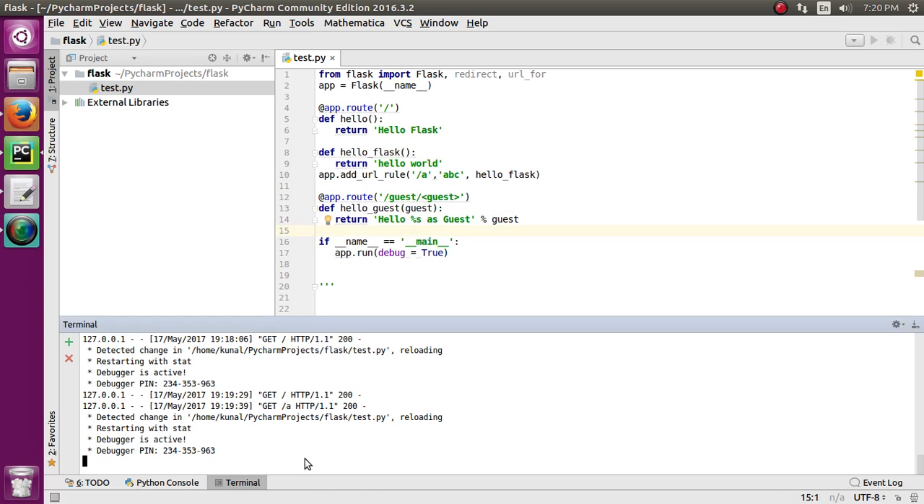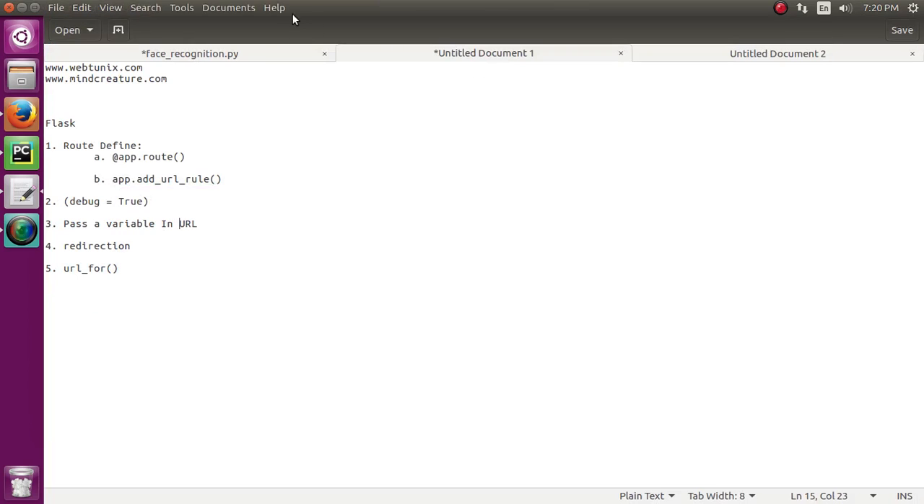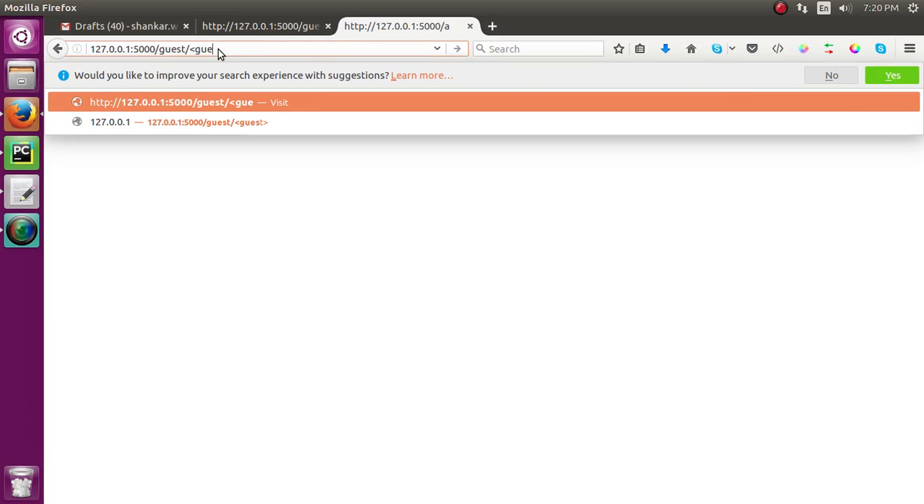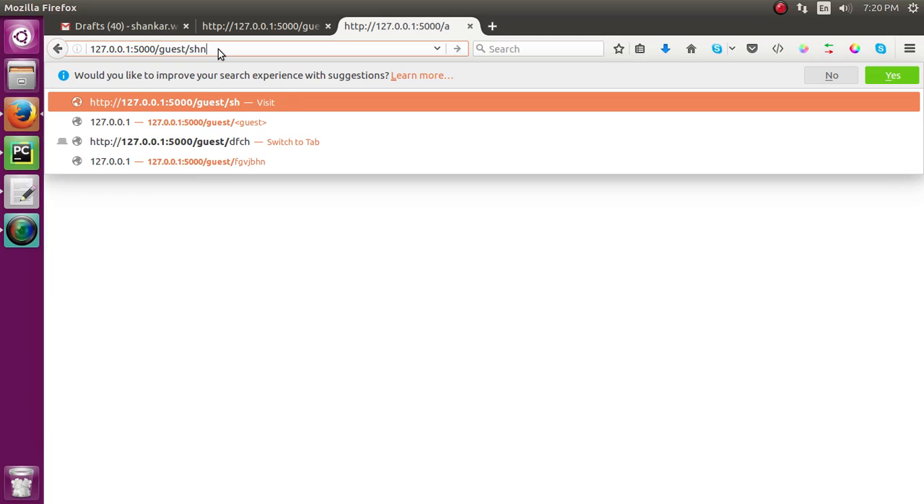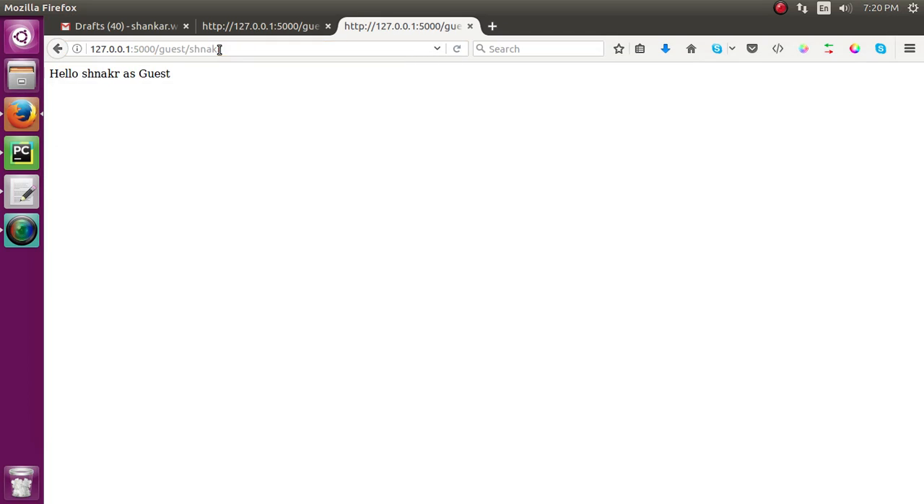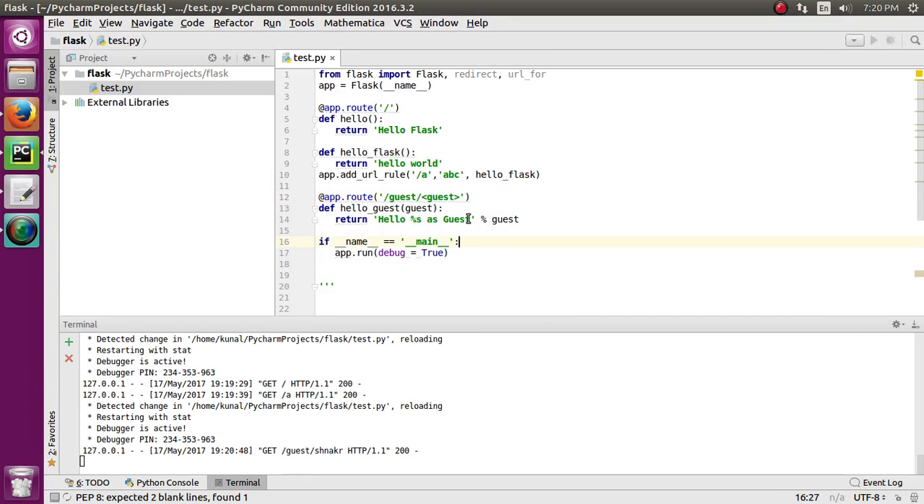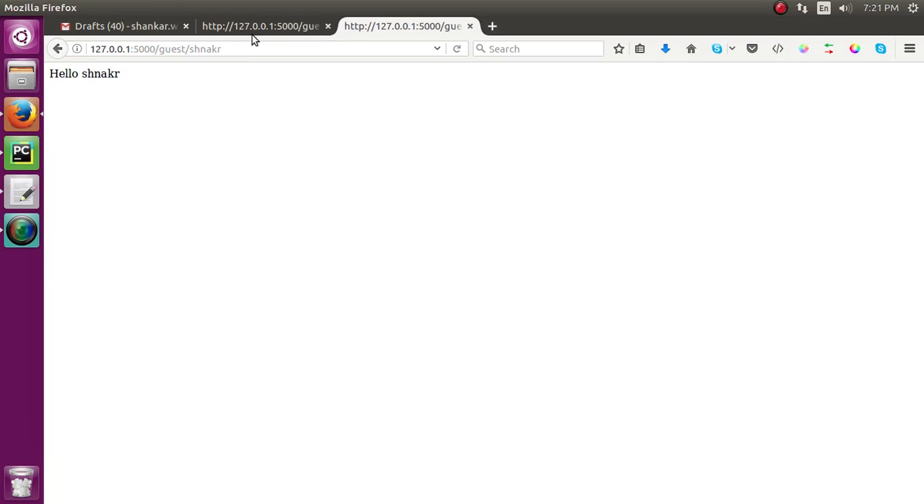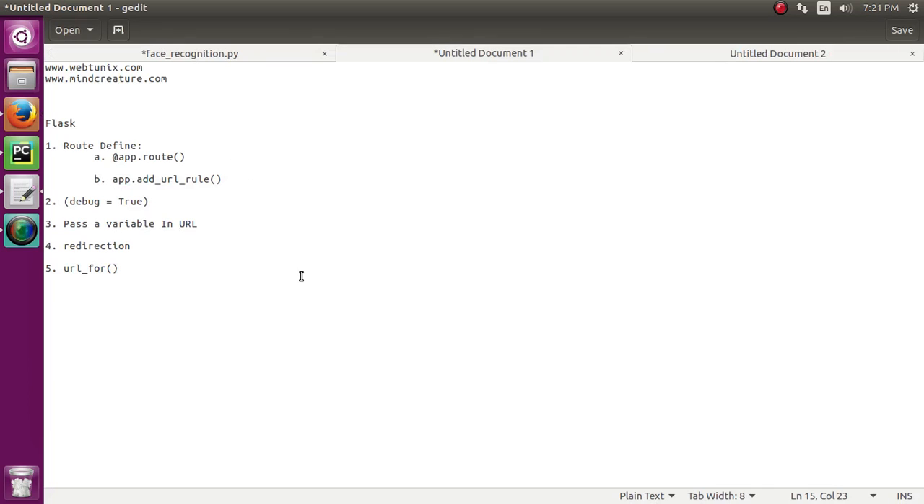So here it is running. I will just copy this URL and paste it here in our browser, and I change the guest name, my name is Shankar, so Shankar. Here you can see that hello Shankar. I erase this, and now I run this again. You can look, it is directly working, meaning whatever you give, you can pass as a variable in the URL.